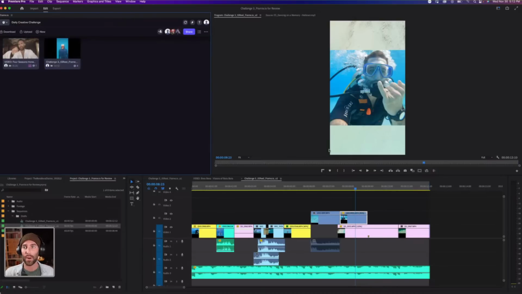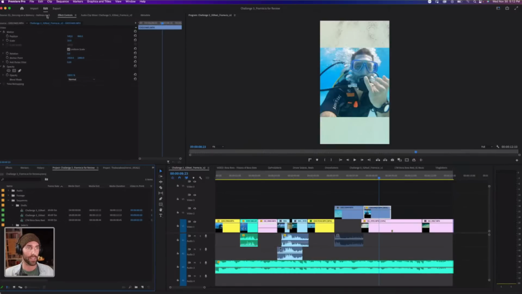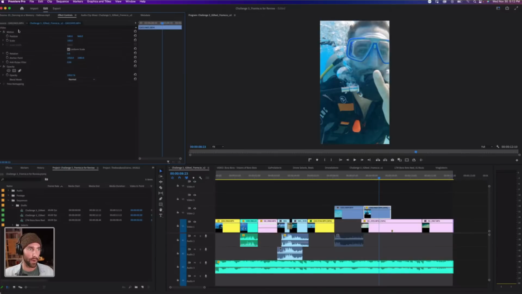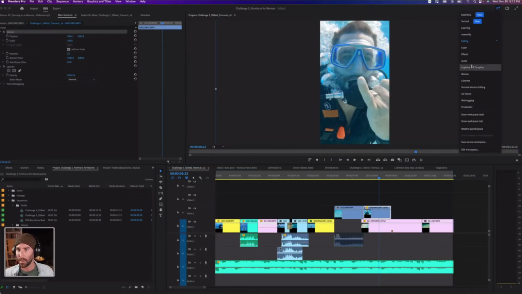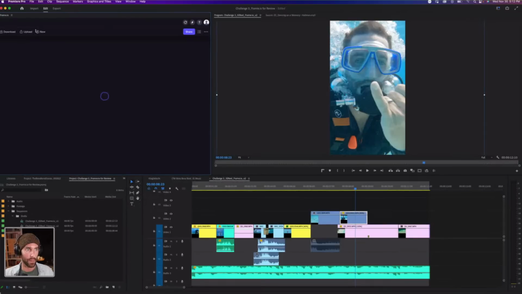Okay, and what you'd probably want to do here is go into your workspaces and go back to your edit, and then just go to effects controls here, just because we don't have that set up for it. So when you're in Frame, you just have to alternate some of your workspaces a little bit to work the best for you. So we did that edit, and let's go back to our review, go back to Frame. Okay, and here we go.